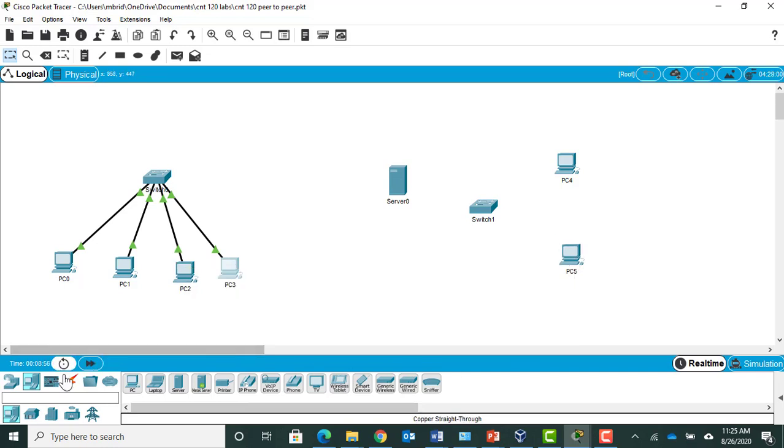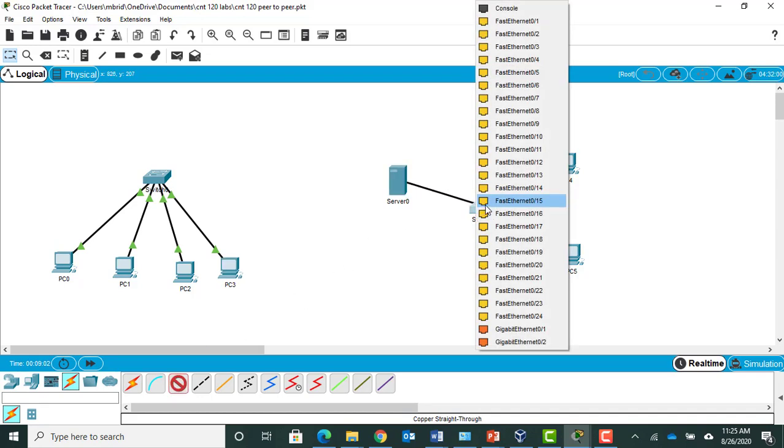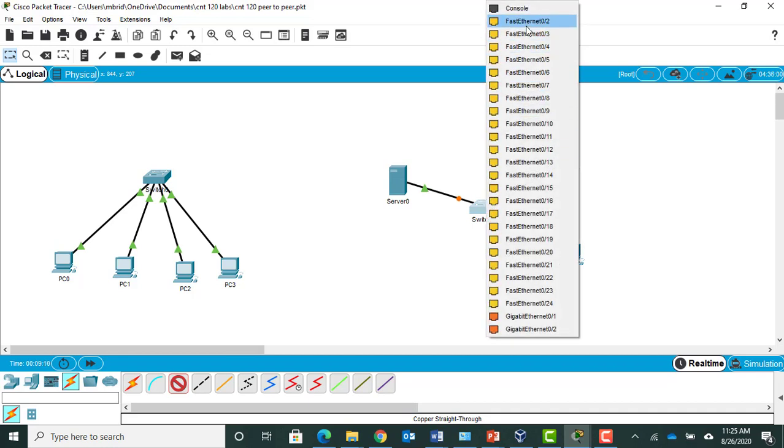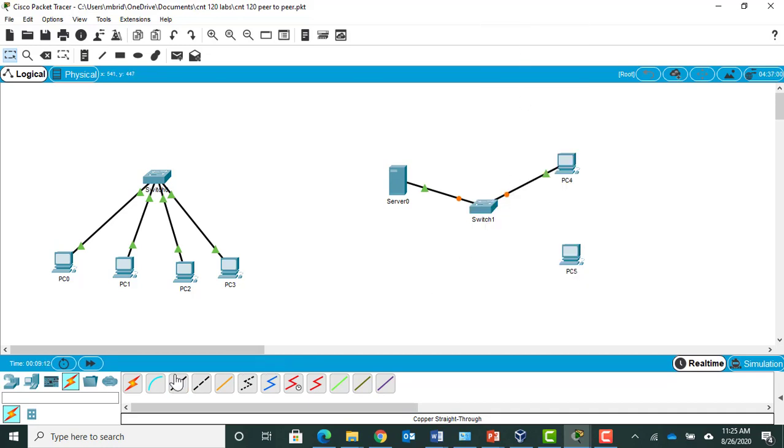I want to connect everybody up, so go back to my connections. I'm going to plug this guy into Fast Ethernet 0, plug him into 1. Get another cable, plug him into Fast Ethernet 2, get another cable, plug him into Fast Ethernet 3. And so now all my PCs are connected.